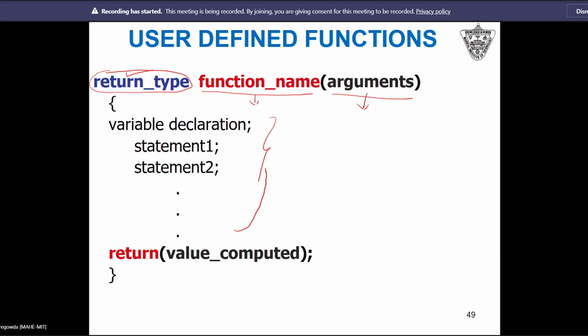At the end of the function body, we have a return statement. This return statement is compulsory whenever you specify a return type. The return statement is going to return the value to the calling program. The type of the value to be returned should match the return type.